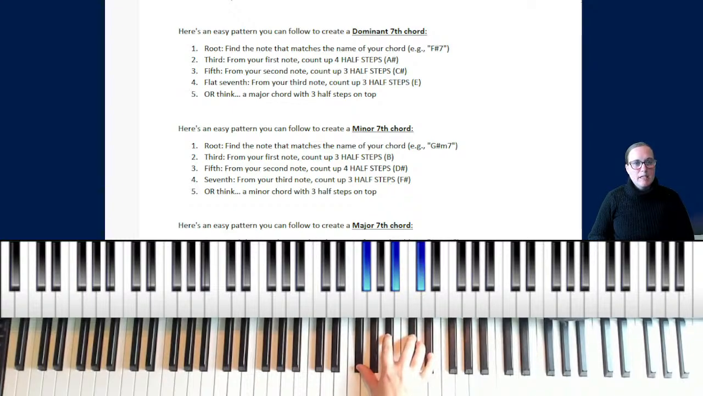And then to make it the 7th chord, so this is just an F sharp major chord, but to make it the 7th chord, we're going to do one more note. We're going to go up 3 half steps again, which gives us this E. Okay, so this is F sharp. This is F sharp 7.